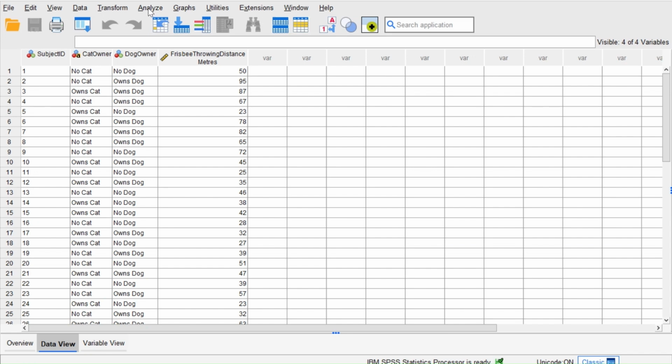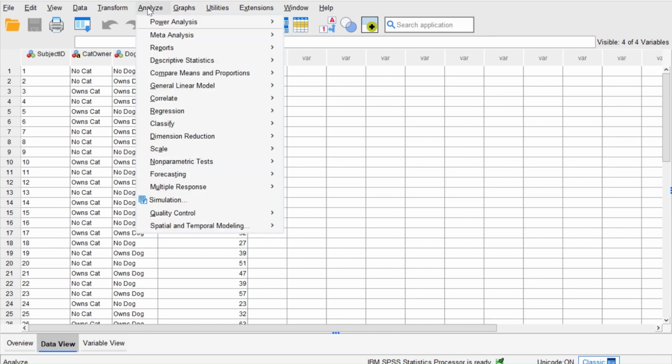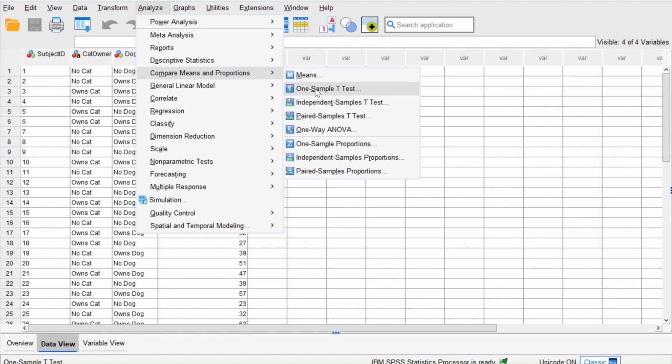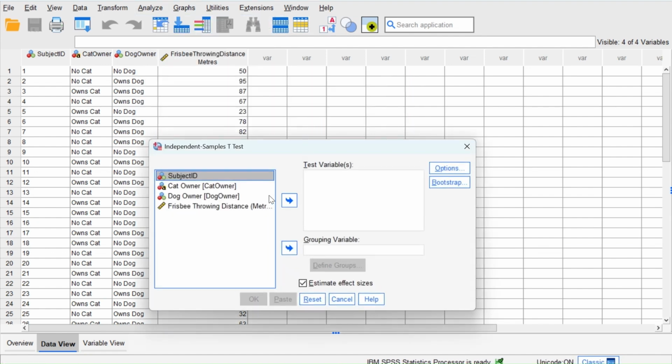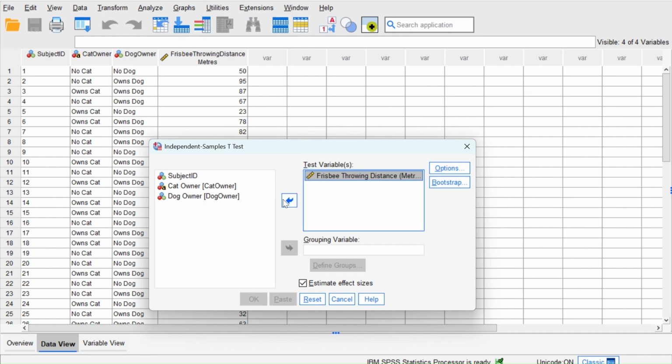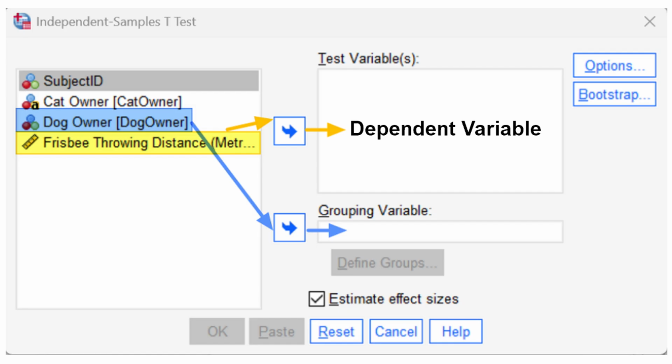To run the independent samples t-test in SPSS, we go to Analyze, Compare Means and Proportions, then Independent Samples t-test. This opens the dialog box you see on screen. To perform the test, we move our dependent variable, frisbee throwing distance, into the test variables box, and our grouping variable, dog owner, into the grouping variable box. This screenshot shows you what goes where. To move the variables over, you can either drag and drop them or use the arrow buttons.